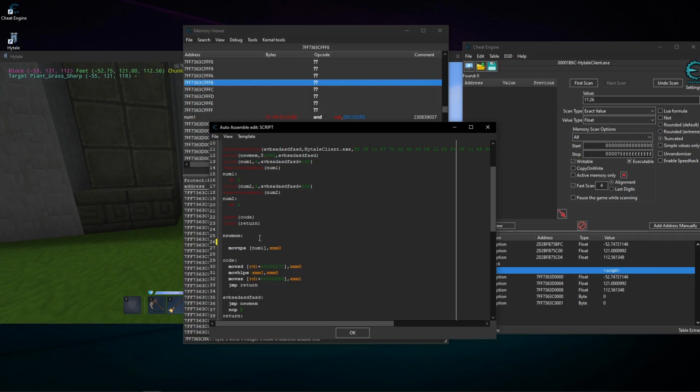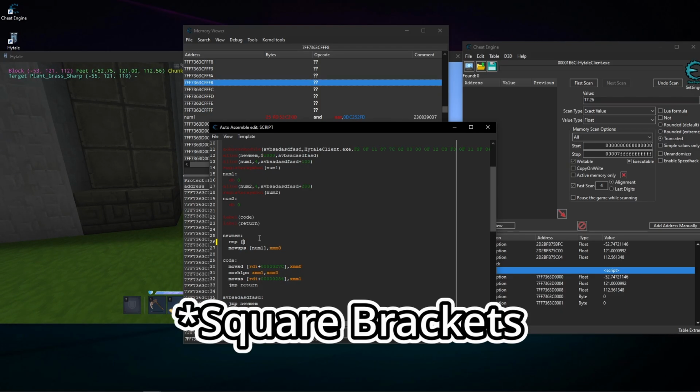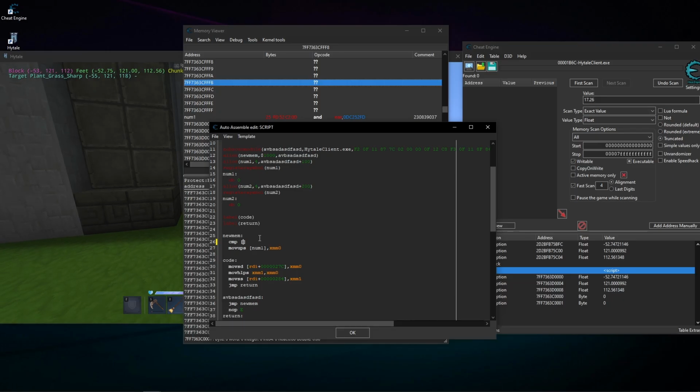I want you to CMP, which stands for compare. I want you to compare number 2's, for example, first button. I don't wanna go +1, just the first button, comma, to 1. I want you to compare it to 1.